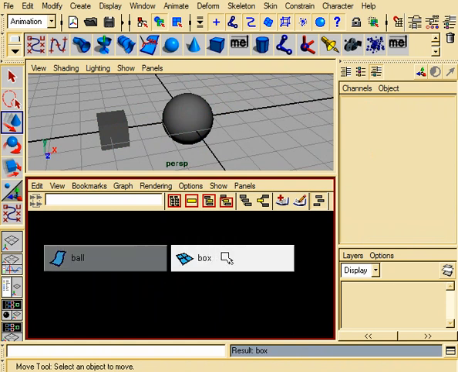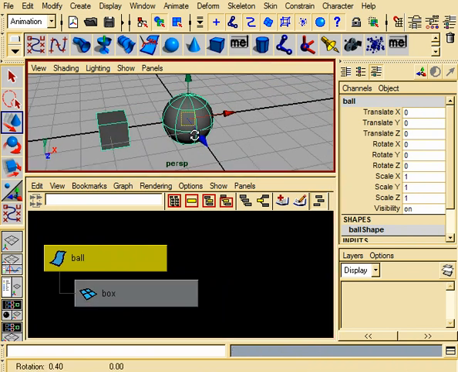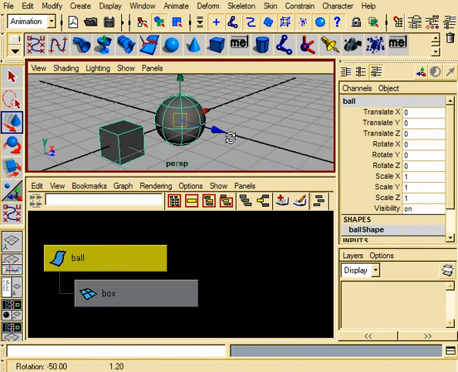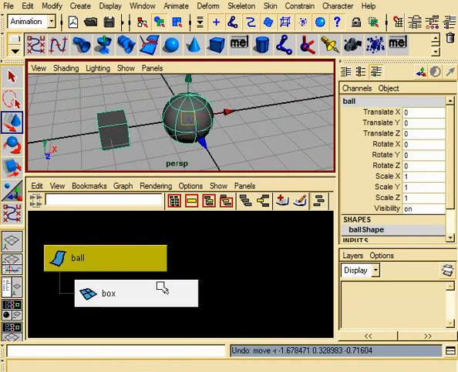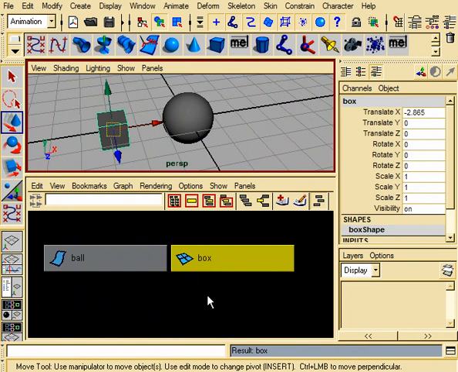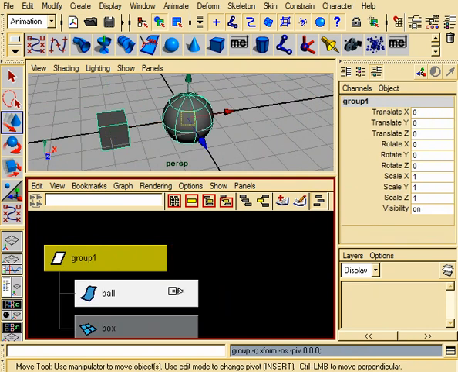So what happened was when I parented these together, notice how the box took on the pivot point of the parent. So wherever the parent went, the child went. All right, let's unparent these. You could also group them. So watch what happens when I group them. I'll press Control-G for group.